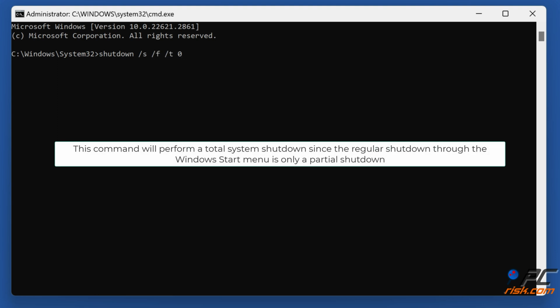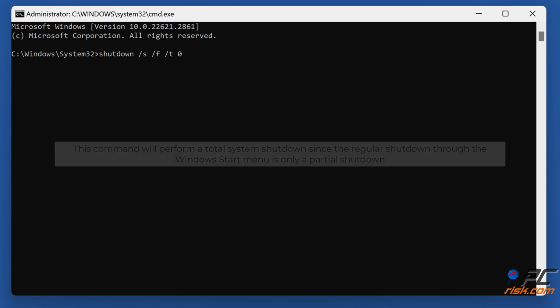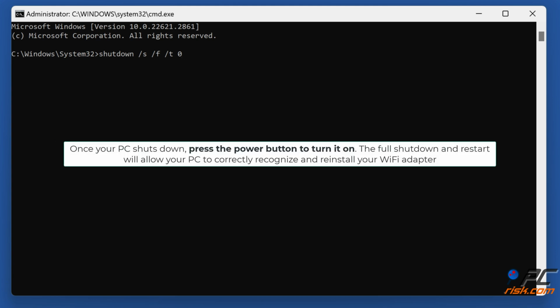This command will perform a total system shutdown, since the regular shutdown through the Windows Start menu is only a partial shutdown. Once your PC shuts down, press the power button to turn it on. The full shutdown and restart will allow your PC to correctly recognize and reinstall your Wi-Fi adapter.